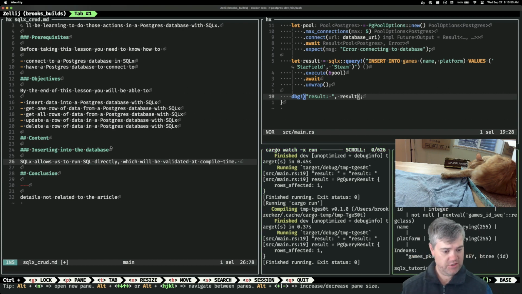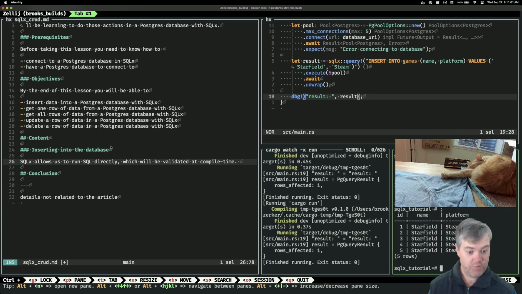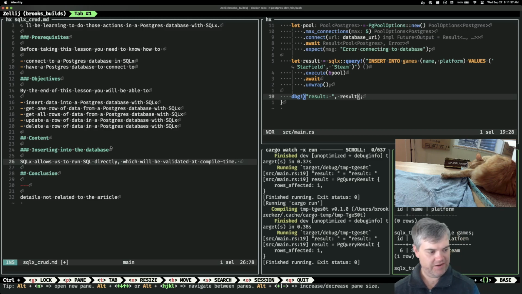If we come back into here and we do a table games, we can now see we have a whole bunch of them. Let's delete out of here. Every time I've been saving, it's been doing the insert. That's fun. Delete from games. So table games, we have nothing in there. I hit save. Rows affected 1. We now have that one.